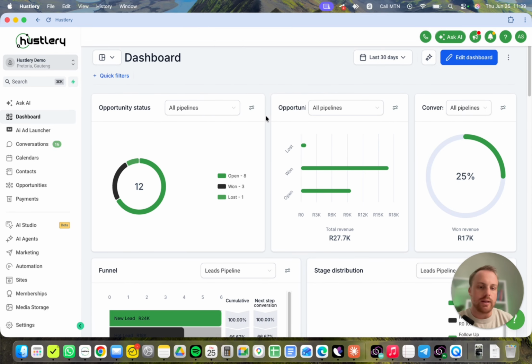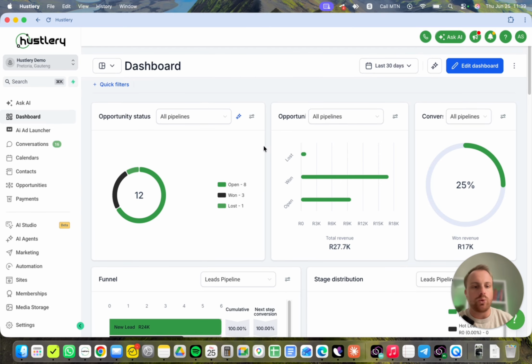So if you're running a bunch of leads or you're running a sales campaign, this is an awesome way to keep track of your business.